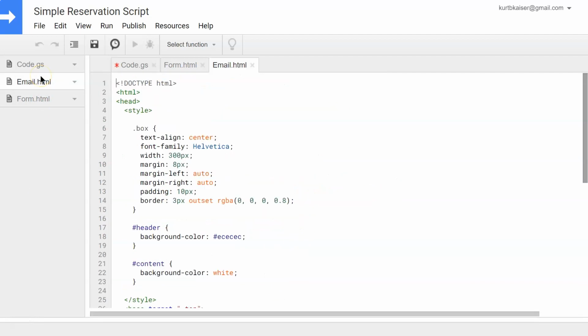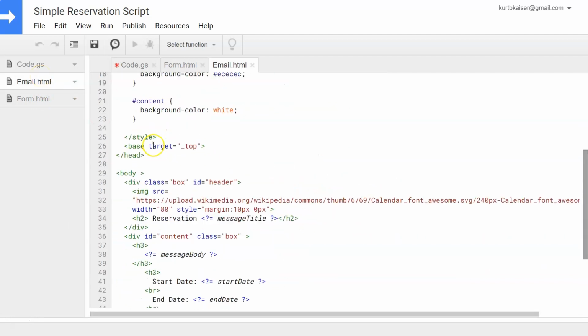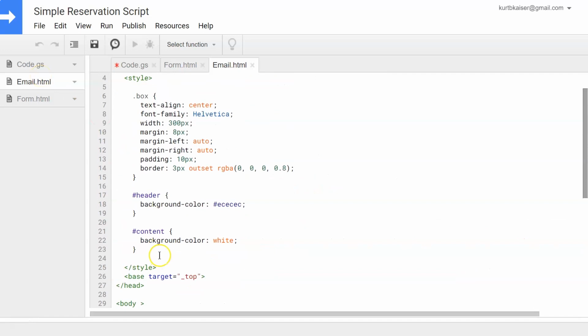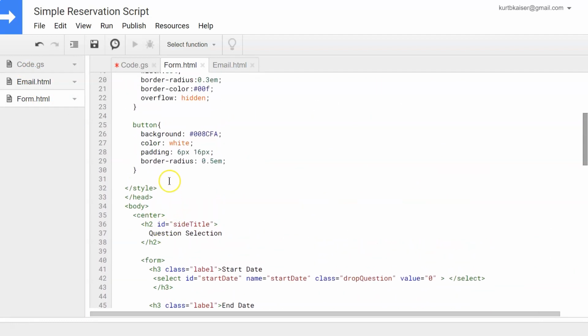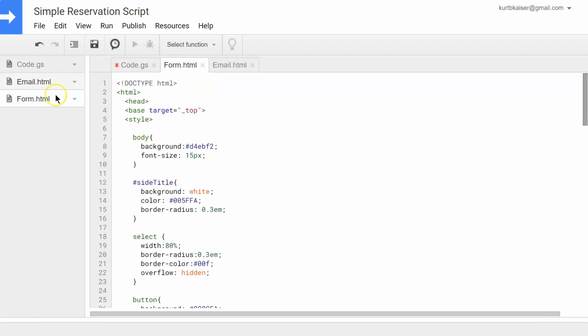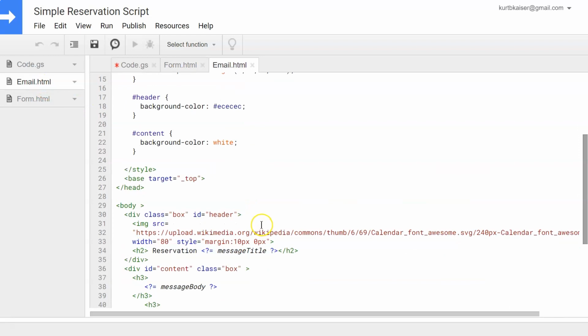Let's take a look at this email, just so you kind of know. This is all the styling stuff. When you see this style, I put it in there to make things look nice. If it intimidates you, I wouldn't worry about it, or you can just delete from style to style, but I just put it in there to look nice on both these files.